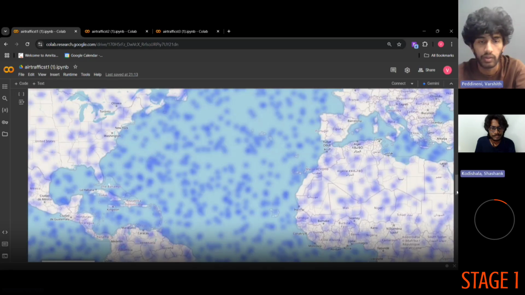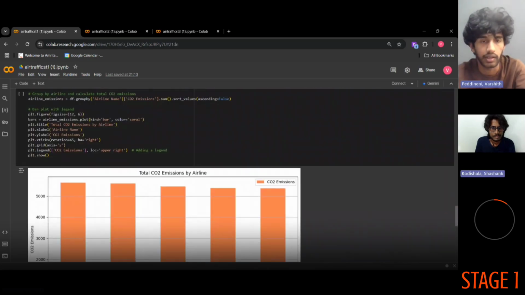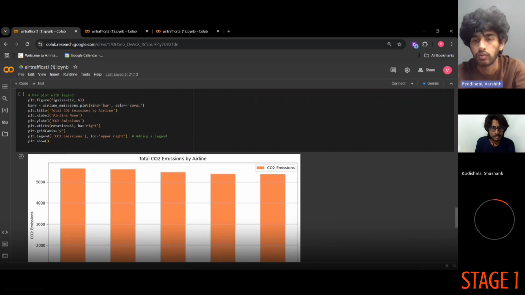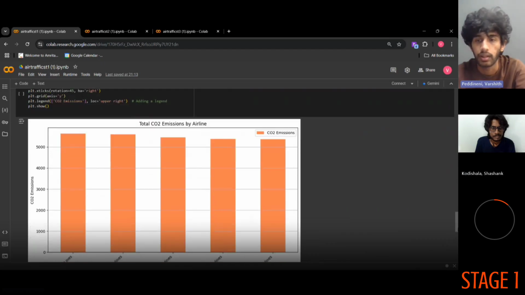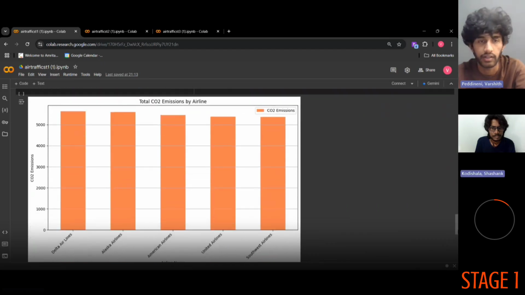So coming to the next part, it is our bar plot. A bar plot of CO2 emissions identified top contributors to environmental impact. So these visualizations provided foundational insights into the dataset.